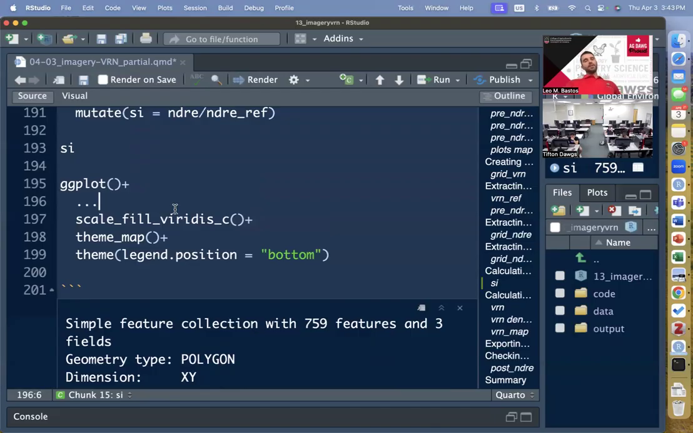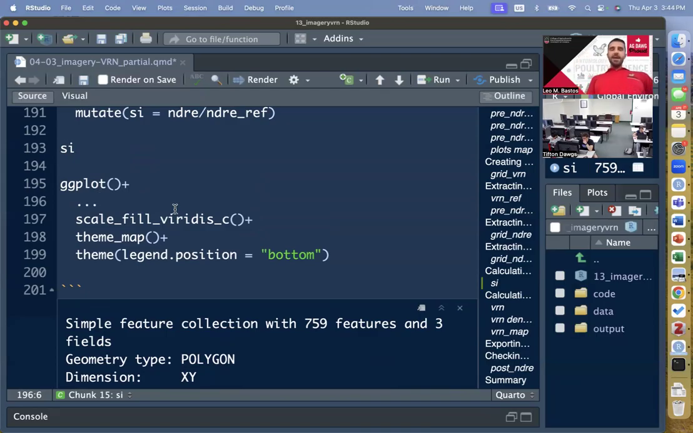All right, let's now plot so we can see a map of the sufficiency index. And now I'm going to ask for somebody to help me here. What function do we need to show the SI?